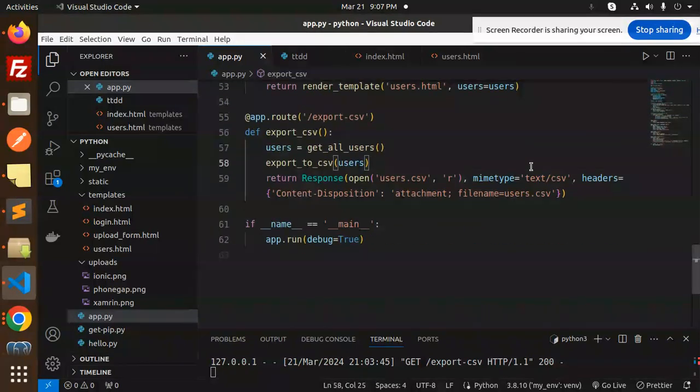So I hope you understand how to export CSV in MySQL using Python and Flask.